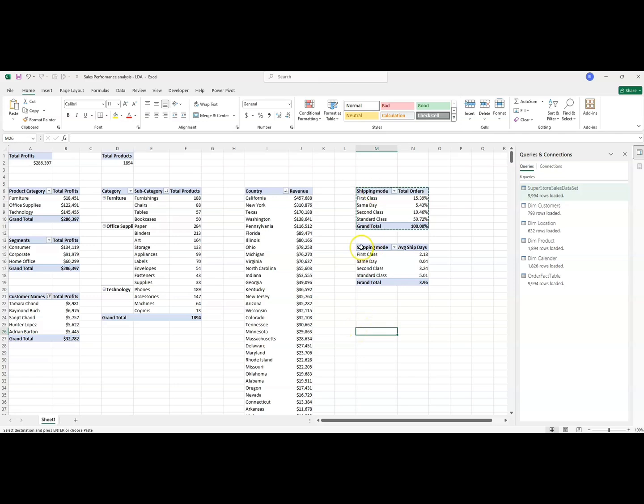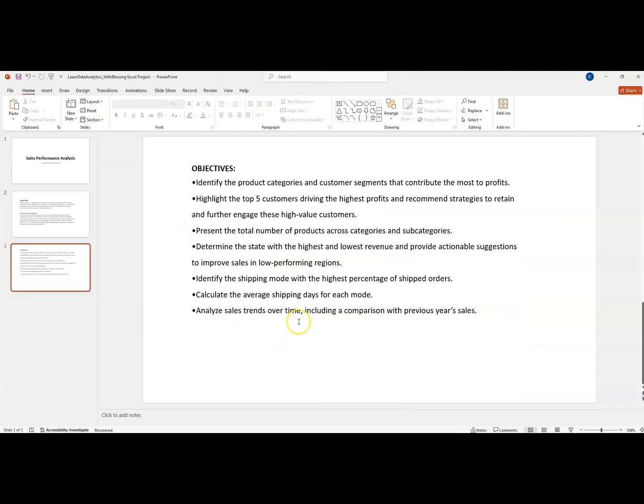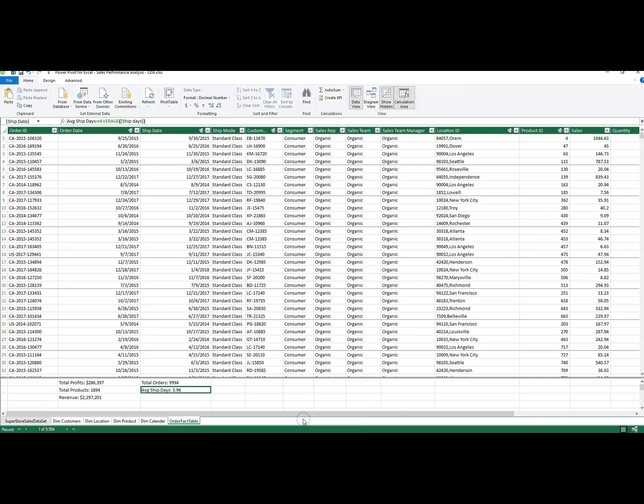Then what else are we to find? Let's check again. We are to analyze the sales trend over time, then include a comparison with the previous year sales, that is the previous year revenue generated. So it means you have to find the previous year sales. So let's go back. Now we have to find previous year. We already generated the revenue, so what is the previous year revenue? I'm going to come here, select here, then I'll just put prev dot year sales.